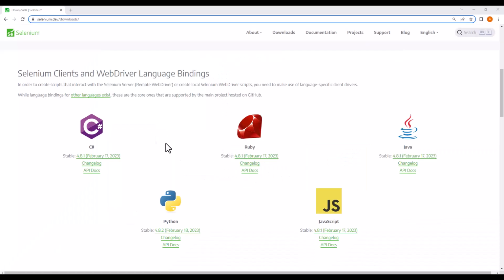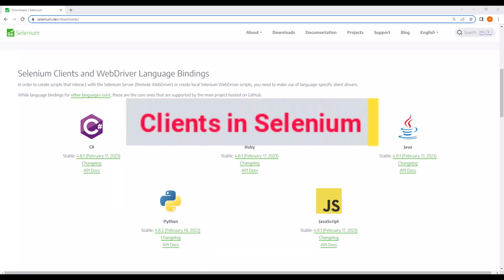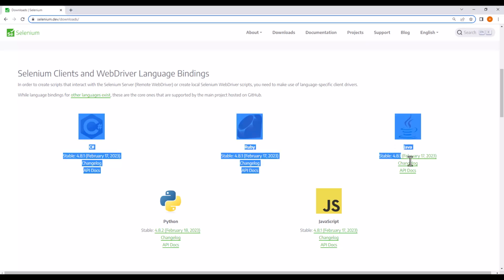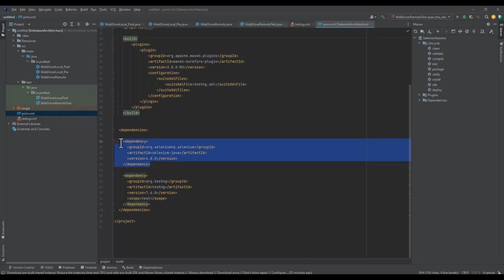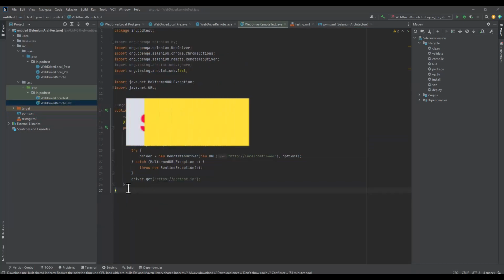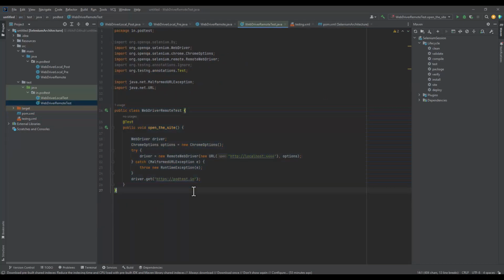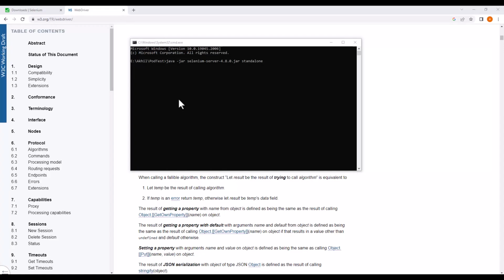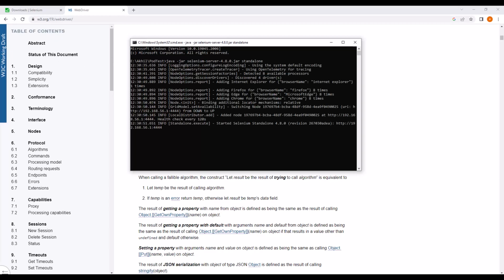Let's see the setup in action. So this is the probable list of the clients which we can use. In our case, we will be using Java. So we can see we are using Java as a client here and we have added this as a dependency in our project. Now using the client, we have written this script to open the browser and access this URL, podtest.in. We will be using Selenium Grid as our server. So let's start the server. The server is started now.